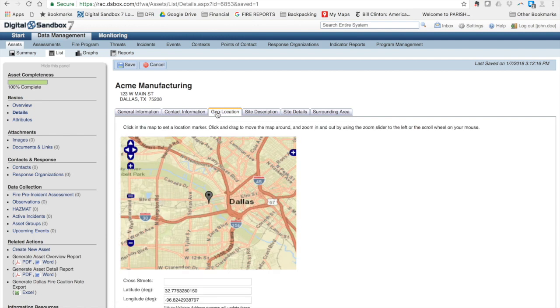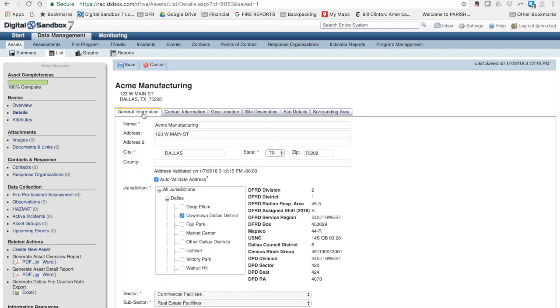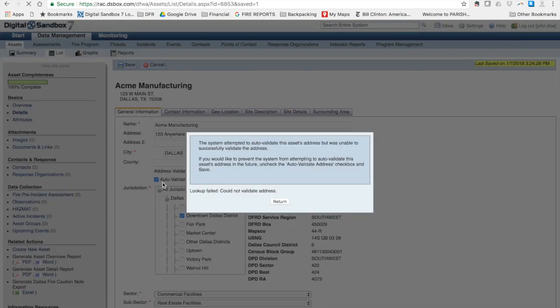The geolocation tab is really important because sometimes it won't geo-validate correctly. So let's go back to the general information tab. This one geo-validated, but we're going to put a different address, 123 Anywhere Street, specifically to confuse it. And when we try to geo-validate 123 Anywhere Street, you'll notice the auto validate address box is always checked by default.